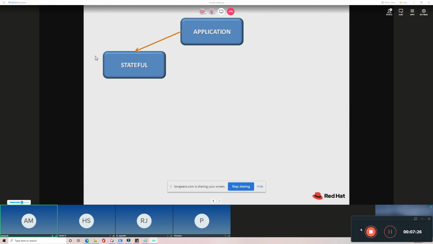Data is very critical to me, because if I lose the data once the customer is accessing, he cannot have access to that particular data. This kind of application, where the user generated data is very critical and I need to provide some means to store that data, is called a stateful application. A good example of that is a database application.